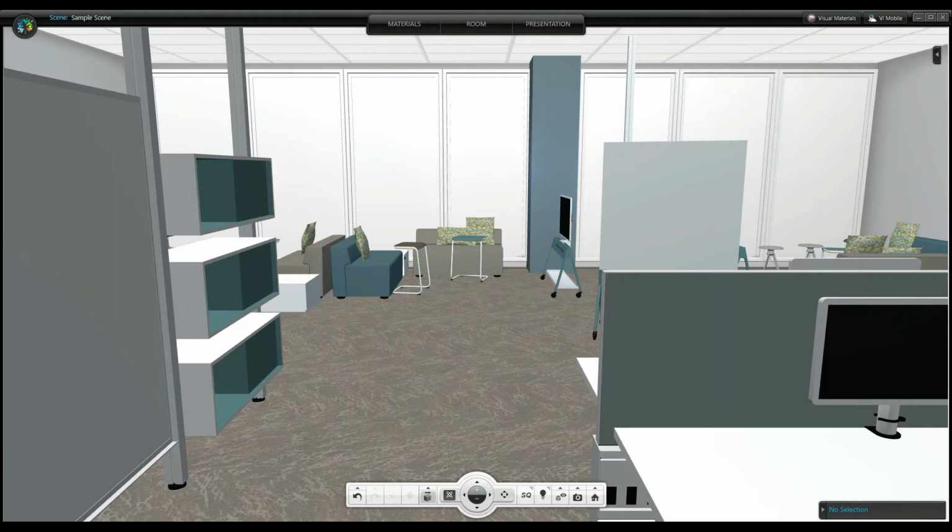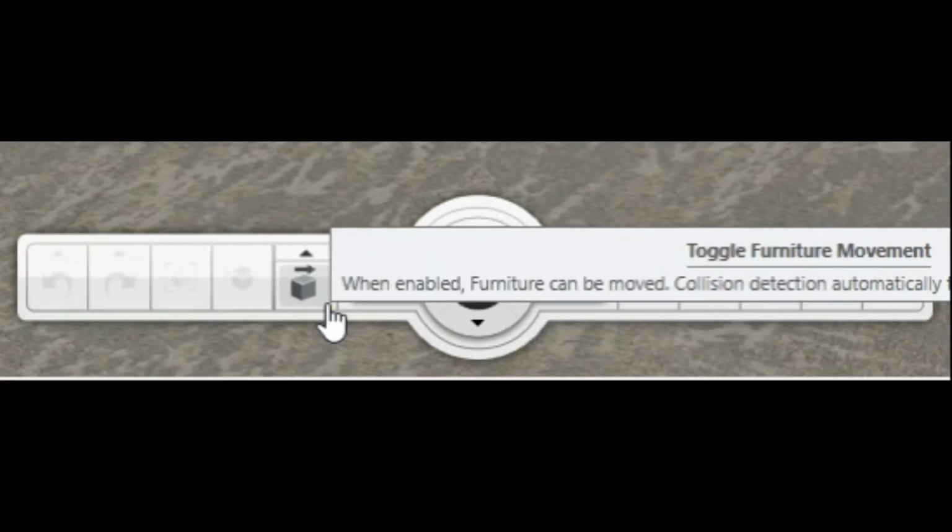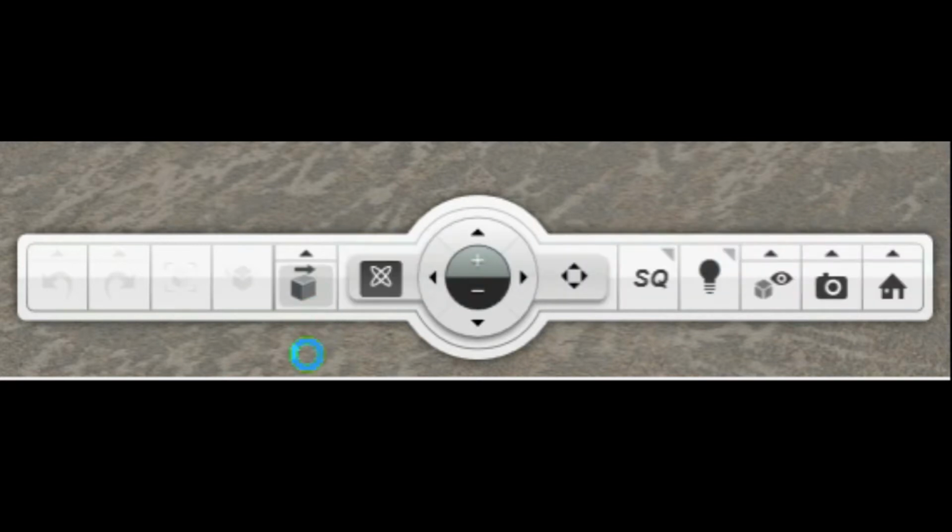Now that my scene is loaded in Visual Impression, the first thing I want to show you is where to find the Furniture Movement button on the dashboard. To move furniture, you will want to toggle the Furniture Movement button on by clicking it. With Furniture Movement turned off, you can change the options on the furniture like you always have. But when the Furniture Movement button is toggled on, you are then ready to move or rotate a furniture item.